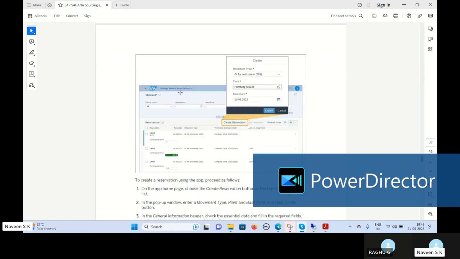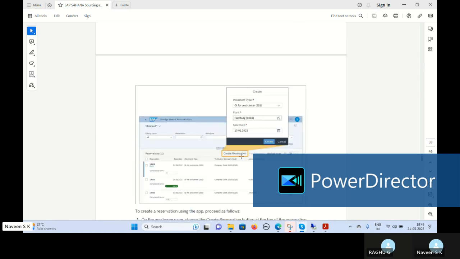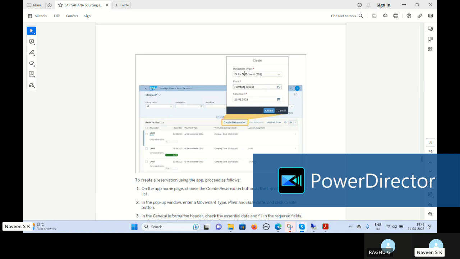So this is the Manage Reservation app. Generally in MB21 we create, and in the app also we can create. Directly we can come here and create a reservation. We can enter the movement type. Here the reservation will always be used for goods issues, not for goods receipt. It will be used for issues only. It is required for project, required for production. So we use the movement type, and which movement type and quantity also we can maintain. Then we can save the reservation.